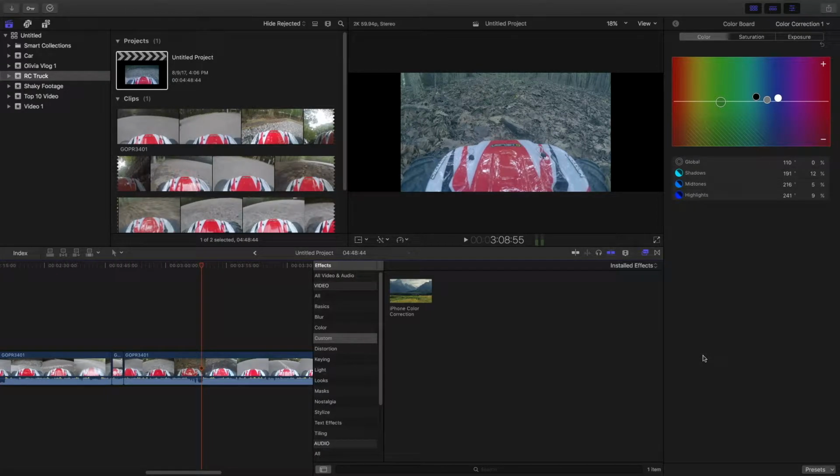Hey guys, so I just wanted to make a quick little video on how to delete a custom color board preset that you've made in Final Cut Pro. I tried searching online and looking on YouTube for a video, and I didn't really find anything showing how to do it. Even in the forums, I couldn't find anything that worked. So I just kind of wanted to make a quick video on how to do that after I went through and spent the time figuring it out on my own.